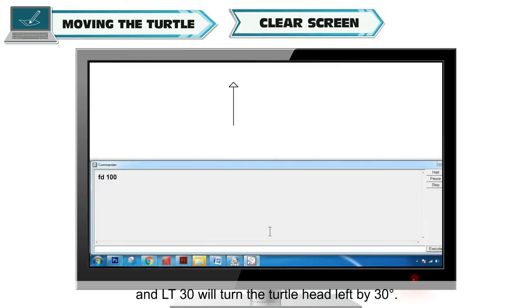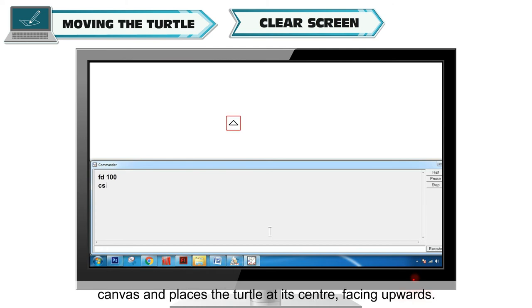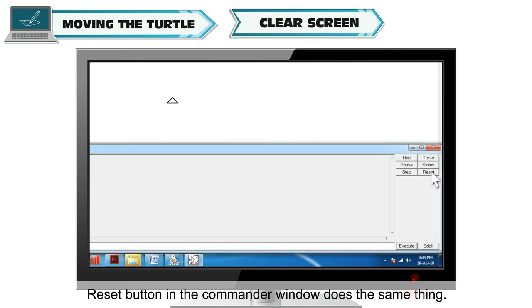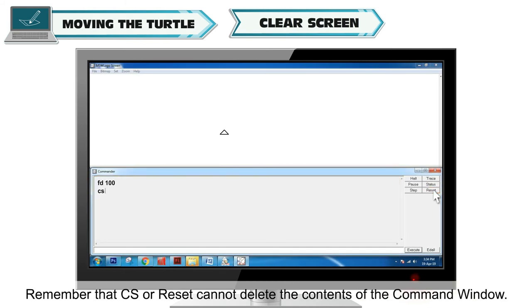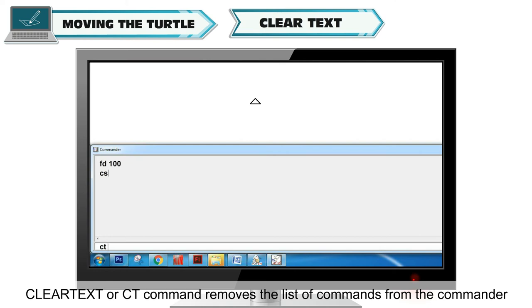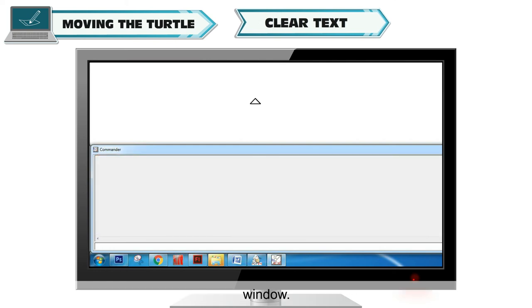Clear screen. Clear screen or CS command erases everything on the canvas and places the turtle at its center facing upwards. The Reset button in the Commander window does the same thing. Remember that CS or Reset cannot delete the contents of the command window. Clear text. Clear text or CT command removes the list of commands from the Commander window.